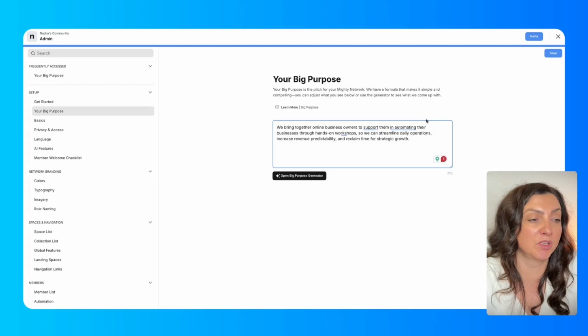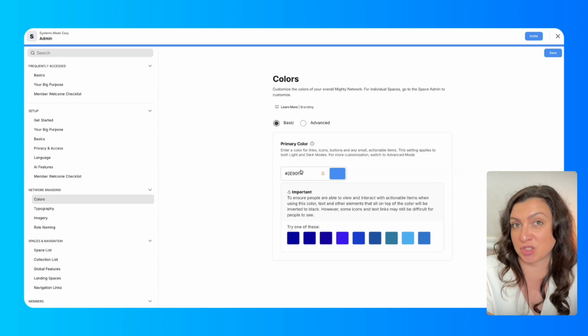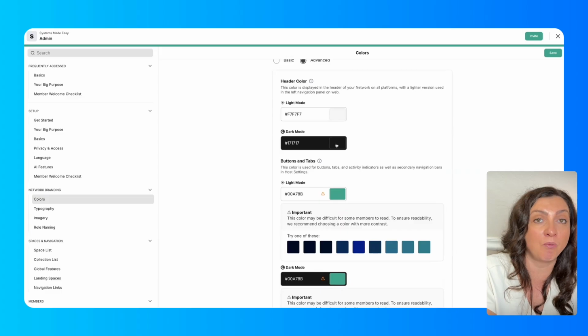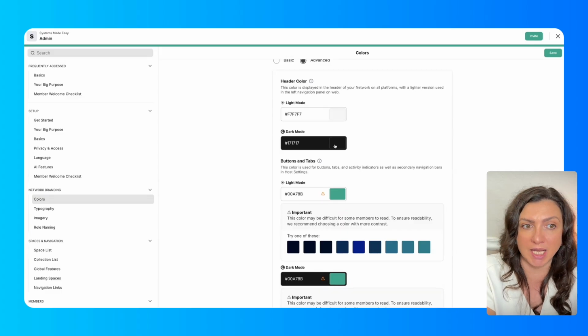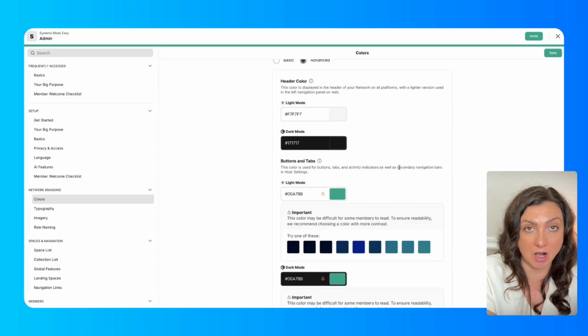The next thing you will want to set up is your branding. That will include colors, fonts, and images. For that, you navigate to network branding colors, and then you can just do basic colors, or you can go to advanced and see what each mode will look like. Light mode, dark mode. You can set up all the individual colors here.